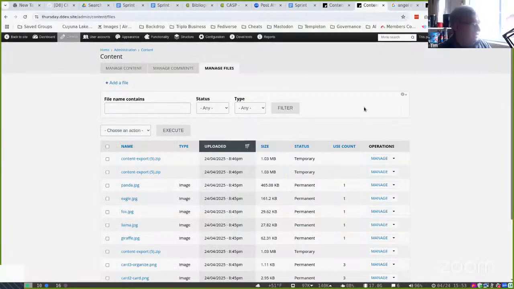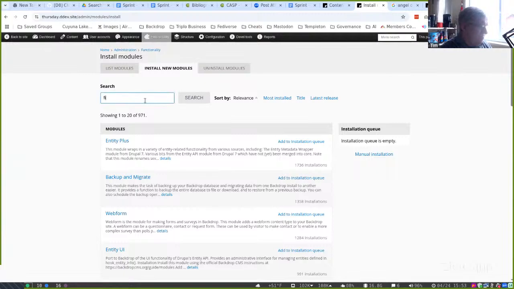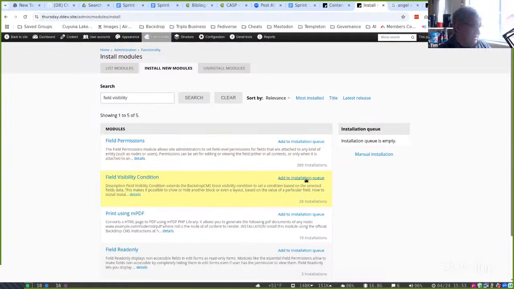I lost my Zoom screen and I thought maybe I was talking to myself. I was hoping that we could set a visibility condition based on a field. I was pretty sure that wasn't available in core, so I hoped that there was a module for it, even though I'd never used that module before. And we found that there is a field visibility condition module. I haven't downloaded it yet, so there it is. We're going to add it and install it.